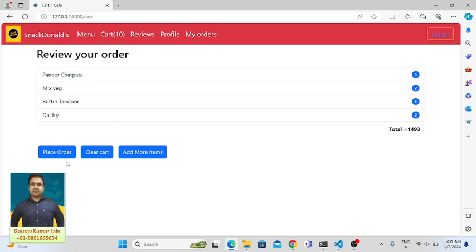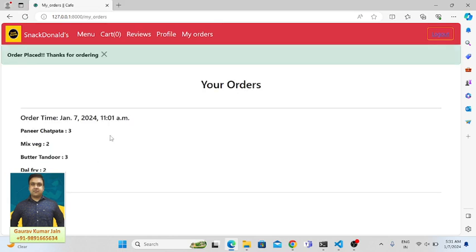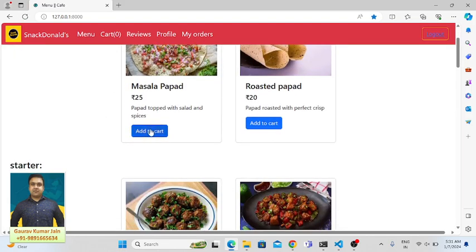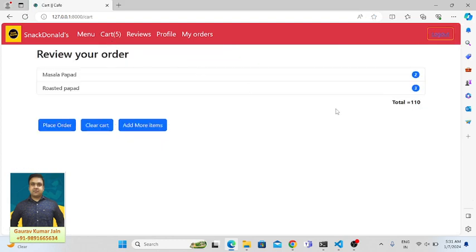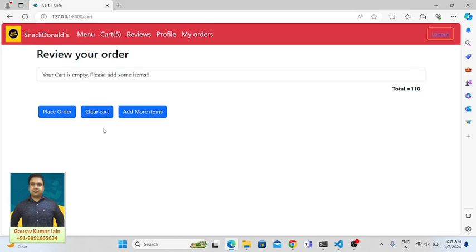Okay, for placing the order, I just have to click this place order and it will get placed like this. So we have successfully placed the order. Now coming back to the menu section, let me do it one more time. This time I'm going to order 2 masala papad and 3 roasted papad, and let's see what we have in the cart. So we have the order over here. Total is 110. If I do this clear cart, it will clear the cart, and the items have gone away.